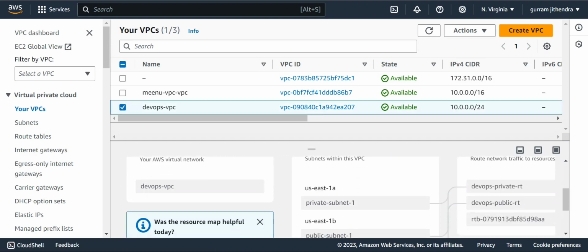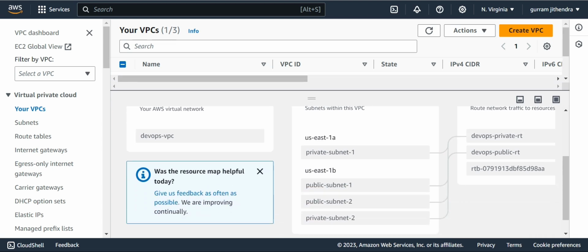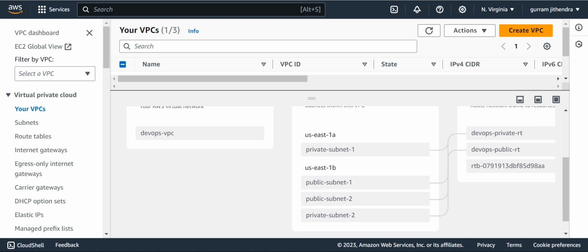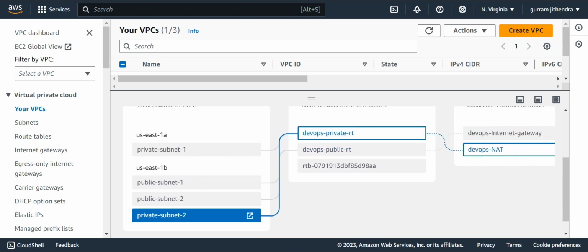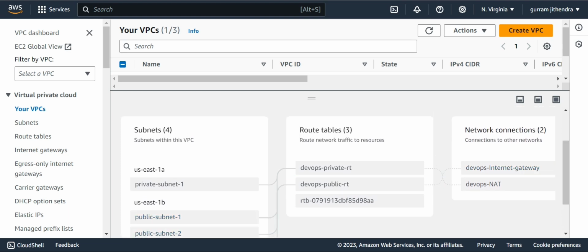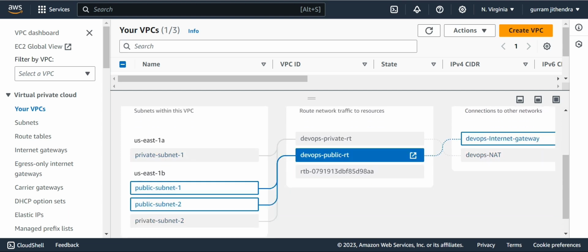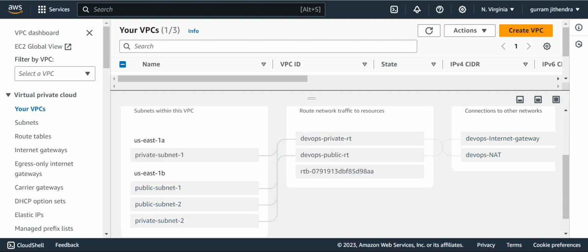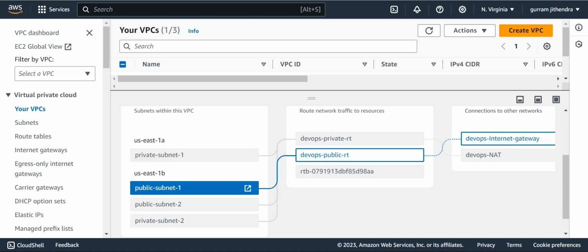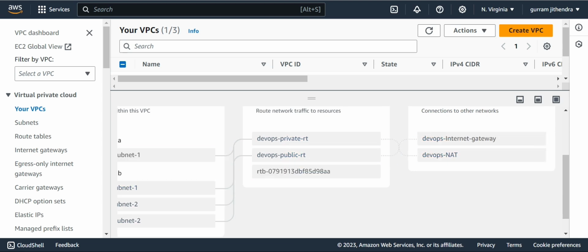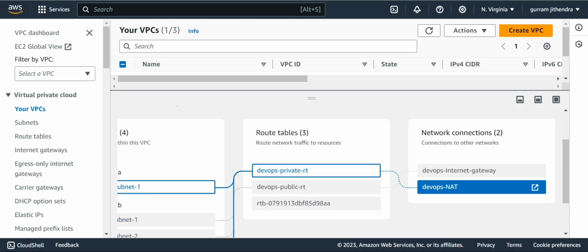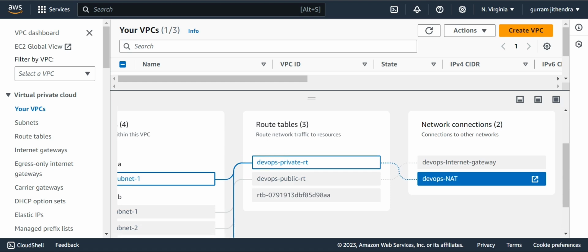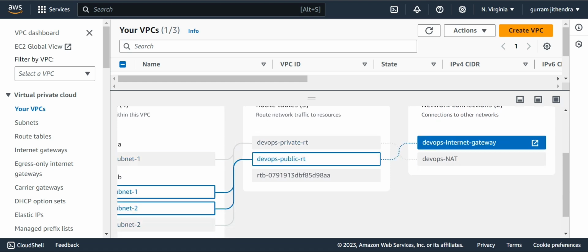Now we can check the resource map here. See, the public route table is associated with the public subnets, and the private route table is associated with the private subnets. This public route table is connected to the internet gateway, and this private route table is associated with the NAT gateway and the private subnets. You can compare this resource map as well. This is how we can create the route tables, public subnets, private subnets, and associate them.